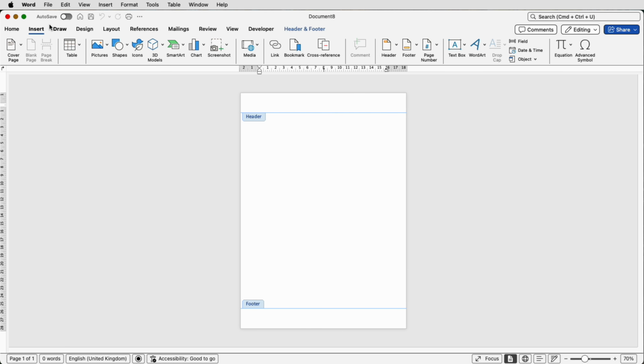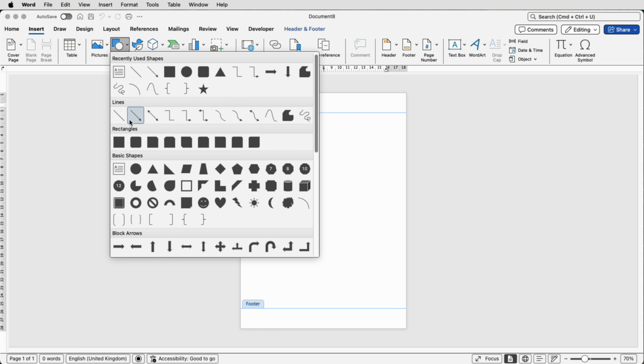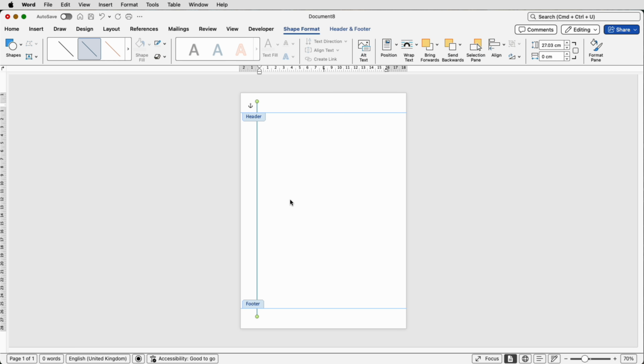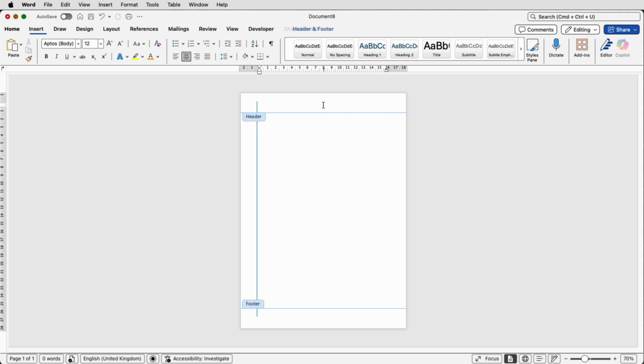Once you're in here, go to Insert, Shapes, click on the line, hold down your Shift key and drag down, which means you'll get a perfect vertical line. And you can create another one, or you can copy and paste it. So Command or Control C, deselect. Make sure you deselect by clicking at the top, not in the middle, because it won't do anything. And then Command and Control V, and then you just need to move this.